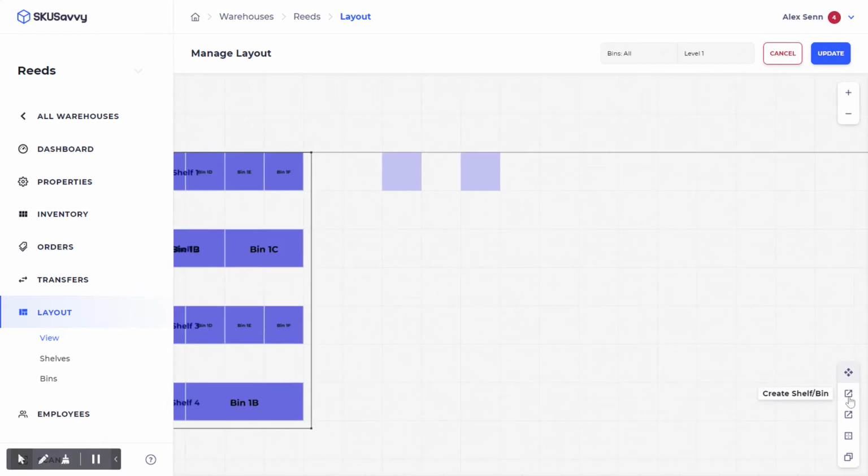Now, if I want to create a bin within that shelf, I just simply keep that selected, use the mouse pointer to hover over where I want to, and then I can come in and just click and drag, and that's going to create a bin now. Okay, so I've got a shelf and I've got a bin here.